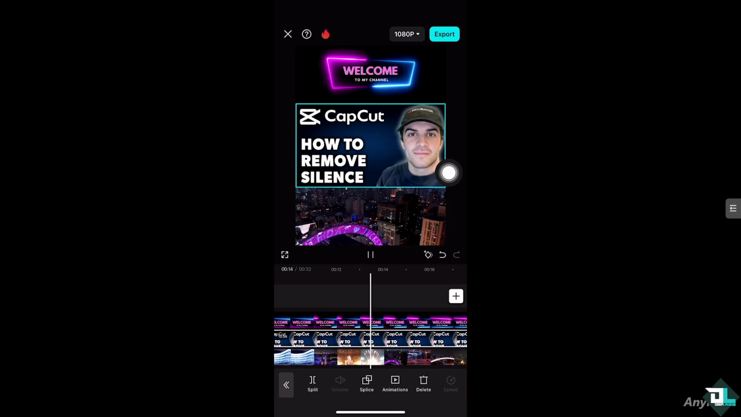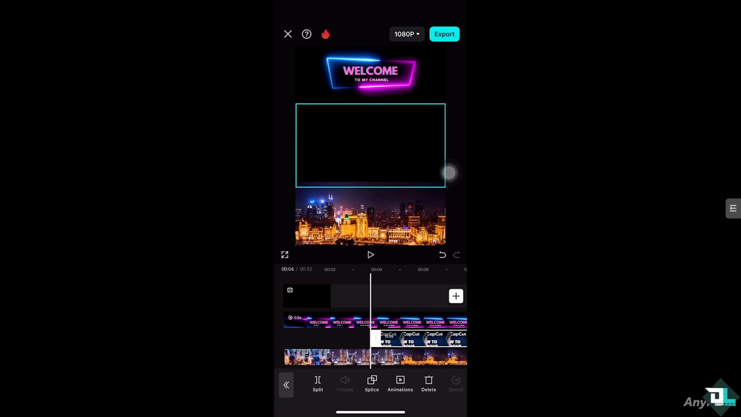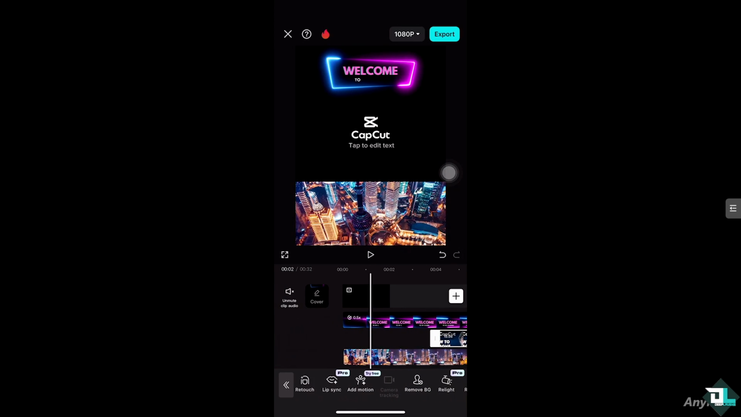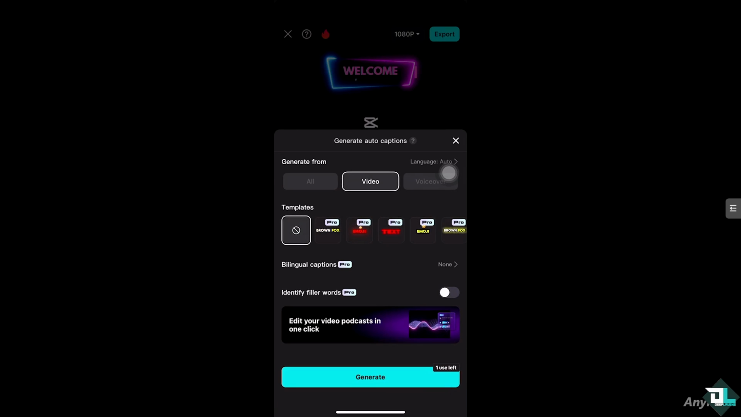Number one, you want to make sure you go to the option here at the bottom that says captions. Click on it. What will happen is that there is an option here that says identify filler words. Click on it and then click the generate option, and that's going to be for video.